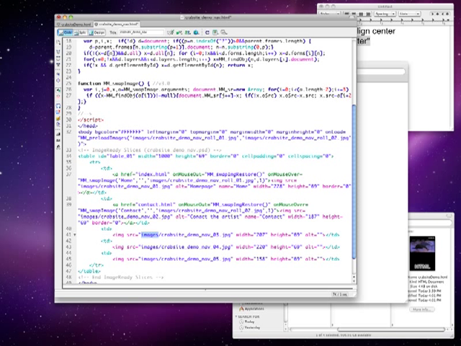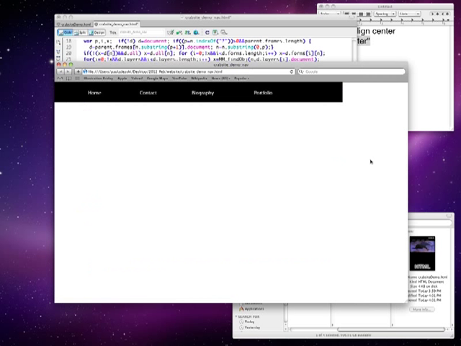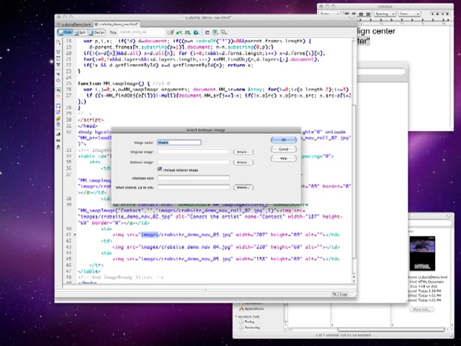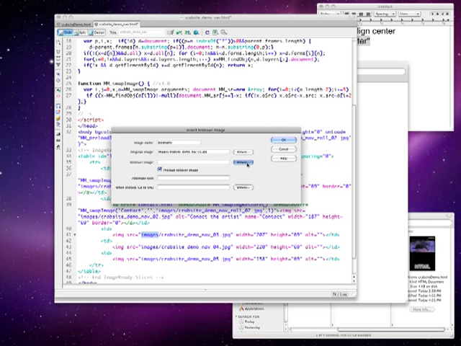Insert, Image objects, rollover image. And rather than contact, we need biography. So I call this image name Biography. Original image is where? Well, it's right here in number 3. Choose. Secondary image, number 3. Choose. Alternate text, artist's bio.